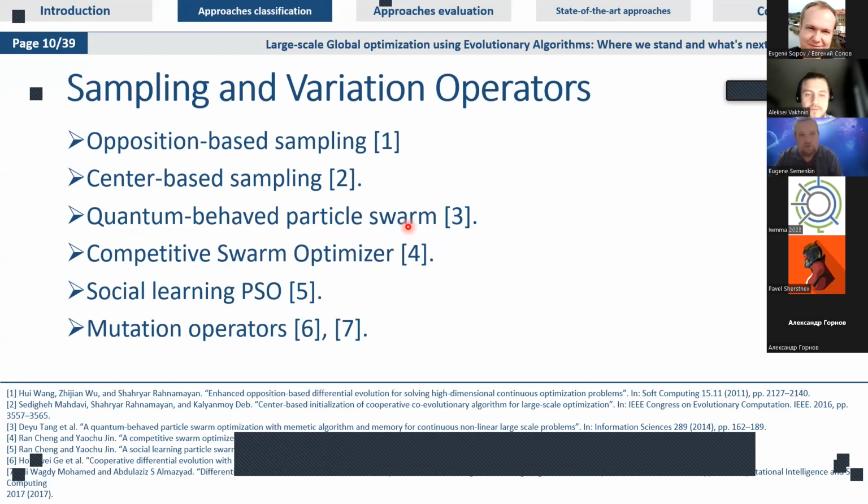Yes, I understand, but opposition-based sampling, center-based sampling, competitive swarm optimizer, social learning, mutation operators, it's understandable. But quantum behaved particle swarm, what should the swarm or the particles in the swarm do to behave in a quantum way?